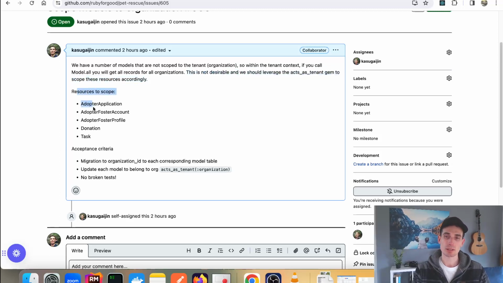The resources that need scoping are these 5 models and tables here. And then the acceptance criteria are just the things you need to achieve in order for this issue to be acceptable. We need to create a migration to add organization ID to each corresponding model table. Each model should also have an association, belongs to organization, using Acts As Tenant, and we should run the test suite just to make sure nothing is broken.